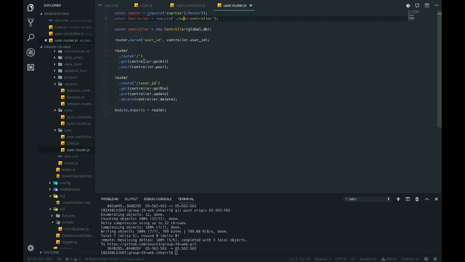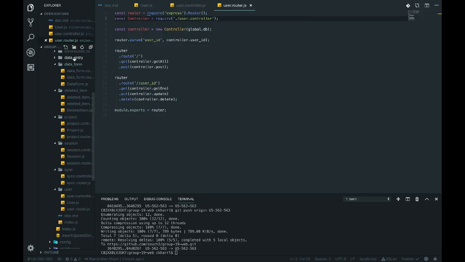So we can see here that the base route is where we can either get all users or add a user. And then from this route, which includes the user ID, we are able to either get that user, update it, or delete it. And this is the same for all of the different resources that are available in our database.